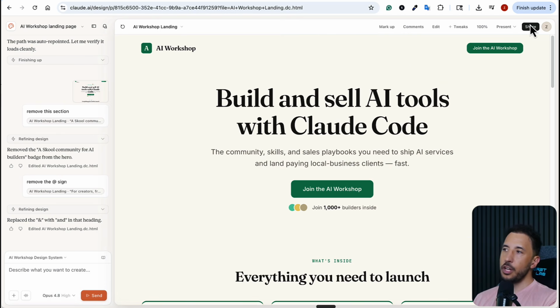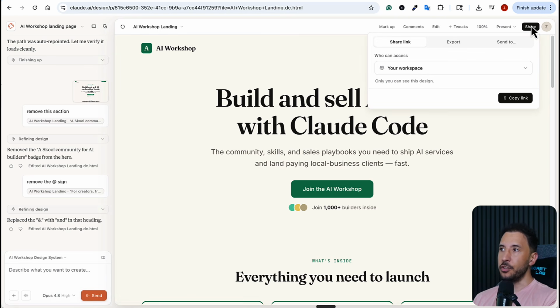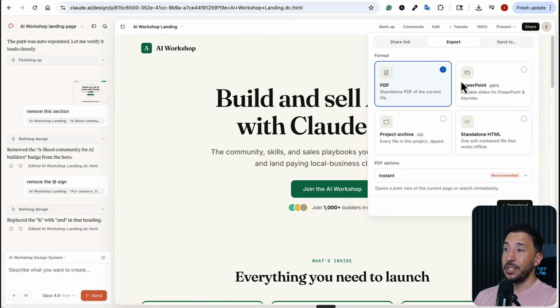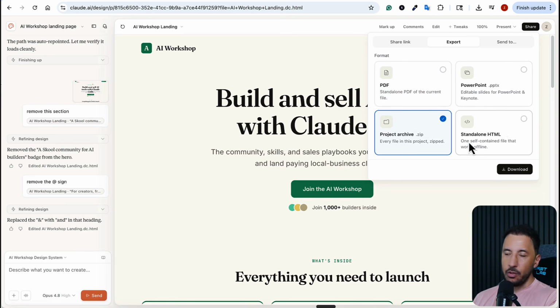All right, so another huge upgrade is the ability to share your designs. Now you can obviously share the link for your workspace. You can export it as a PDF, as a PowerPoint if you're creating slides, or as a project archive or standalone HTML. Obviously, if you're a designer, then you would probably use project archive like a zip file or standalone HTML.